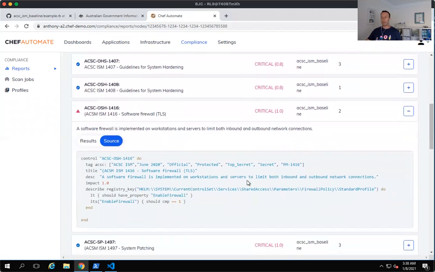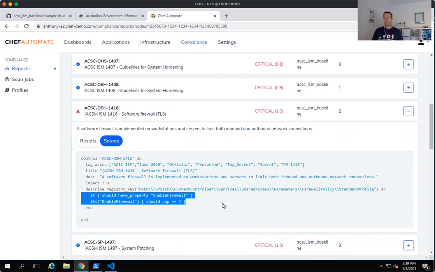And I can even go and check the source code. Now, the source code, you might remember, was only a set of mappings. But in the background, InSpec has gone and resolved that mapping back to the original Center for Internet Security check that we're using for the ISM, and has mapped the actual code for it. So this Windows machine should have the enable firewall turned on, and it also should have a registry setting of 1 to enable it. And we're checking both of these in this particular example.